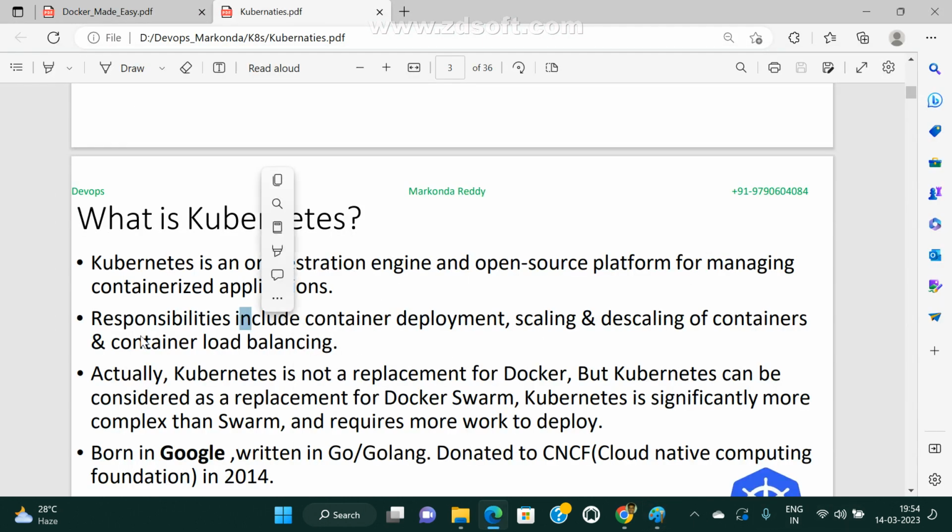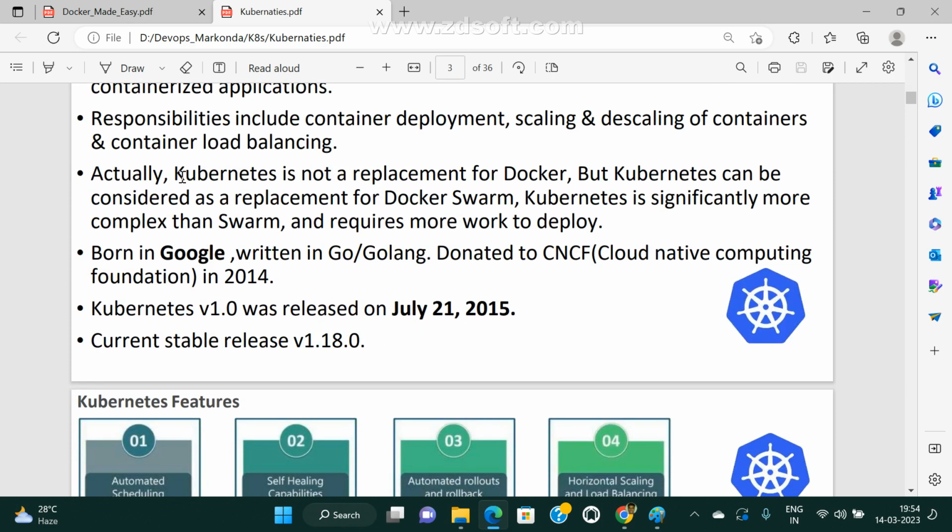Now if you come here, this is container deployment and scaling. If you want, we can increase, or if you want, we can decrease the containers, and also we can maintain load balancing. And see here, Kubernetes is not a 100% replacement of Docker. Kubernetes can be considered a replacement of Docker Swarm. This is also one simple tool. Anyway, sir will explain in coming classes.